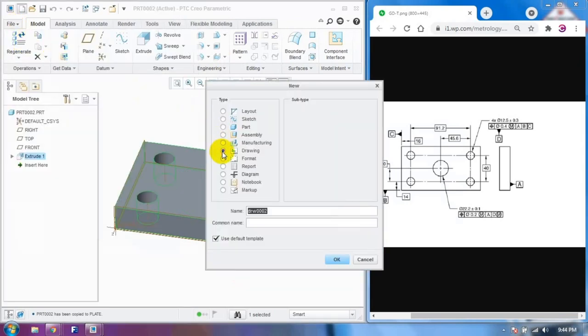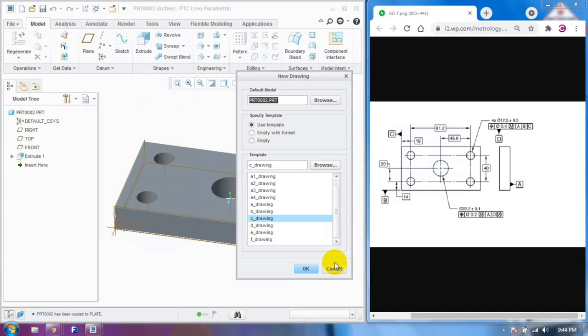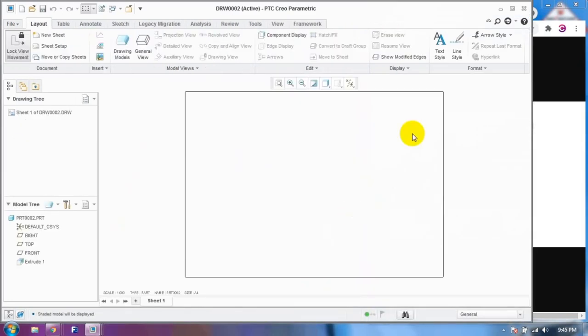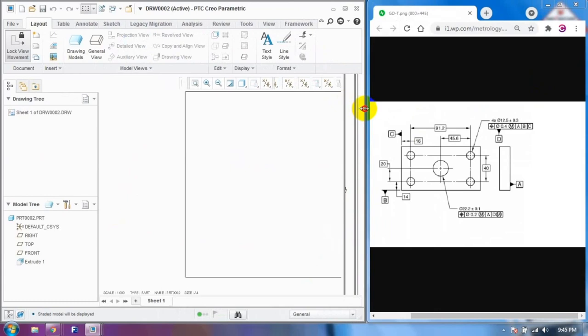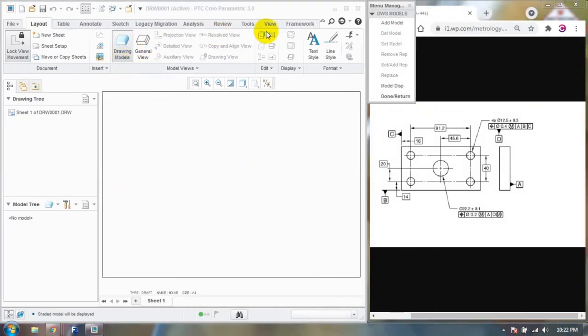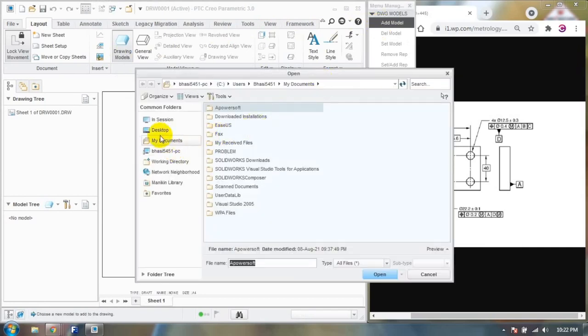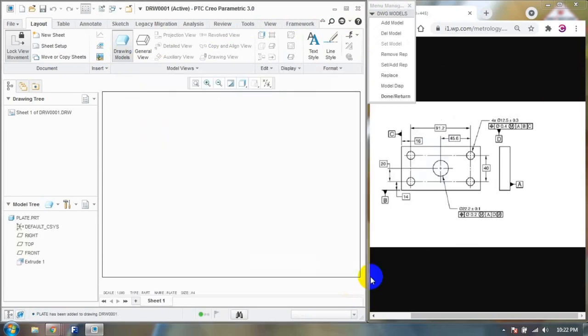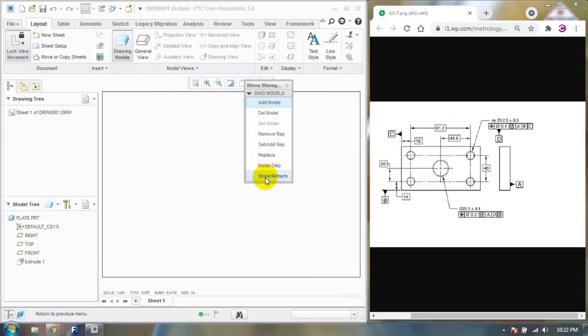Once it is saved, go to file again, select new. This time I'm going to select drawing, click OK. After selecting drawing, we need to choose an empty sheet and the size of the sheet. Click OK to confirm so that we can see a white sheet like this. Okay, let's import the model here. I'm going to select drawing so that we can add the model to the drawing, choosing the folder where you saved the file. Okay. Complete the process by using done.